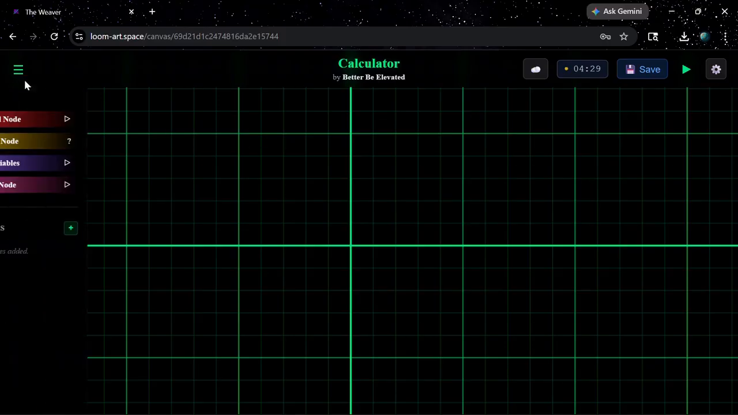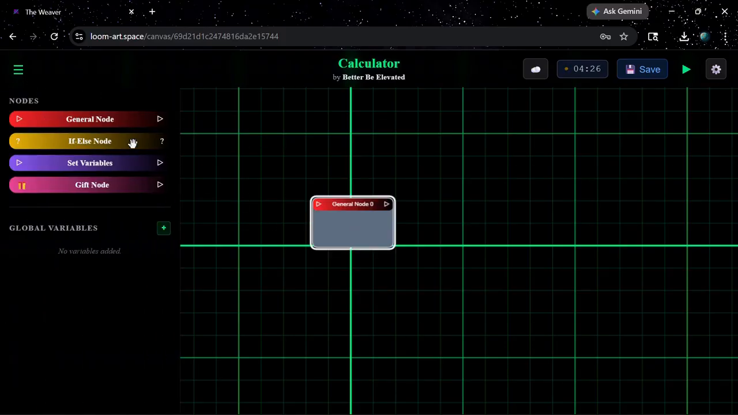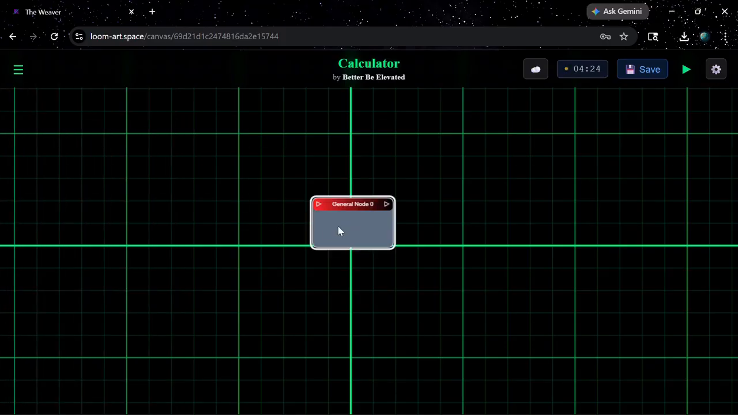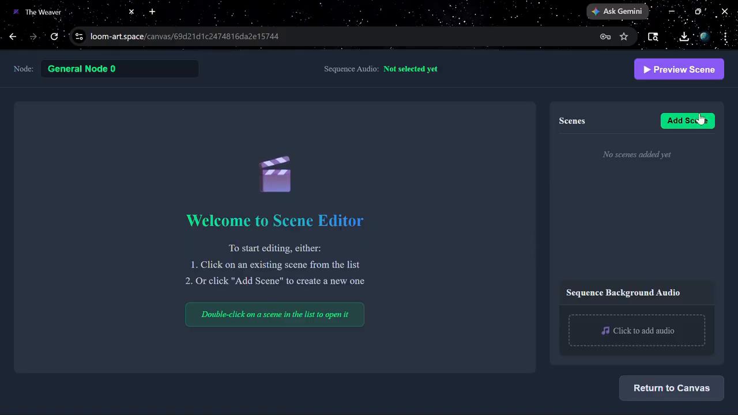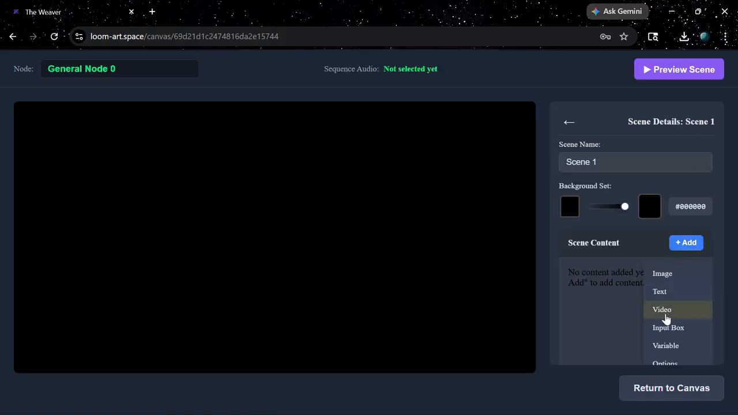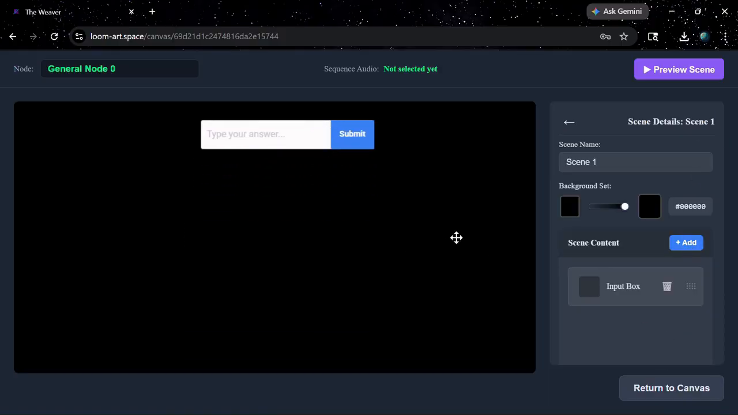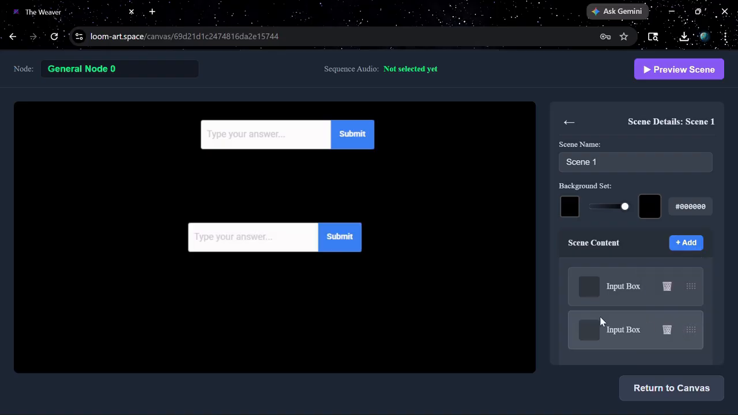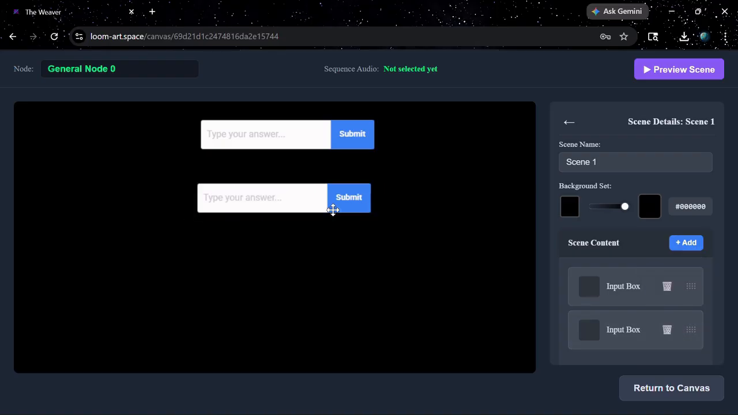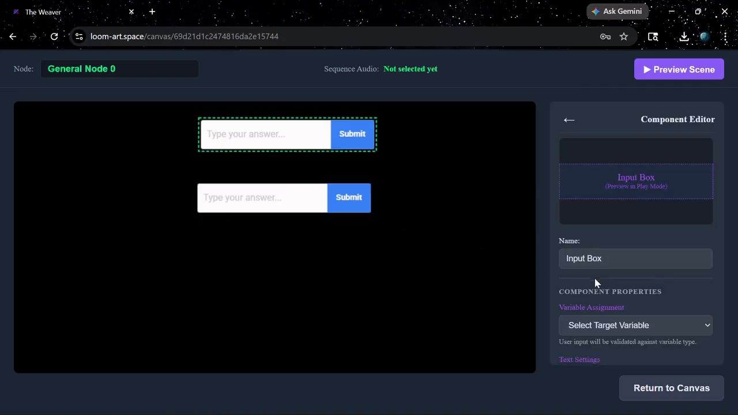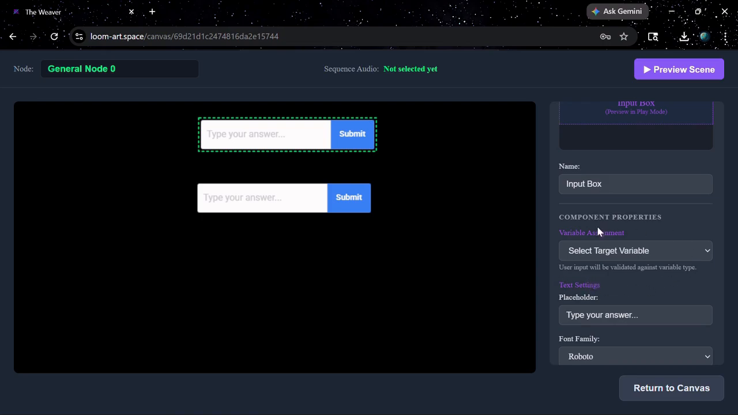Open your project. Drag and drop a general node from the hamburger menu. Double-click on the node to open it. Add a new scene. Now add 2 input components, one for the x variable and the other for the y variable. Now double-click on your input component and you must be able to see this Select Target Variable dropdown. Currently, our dropdown is empty because we have not yet created any global variable. Let's do that real quick.